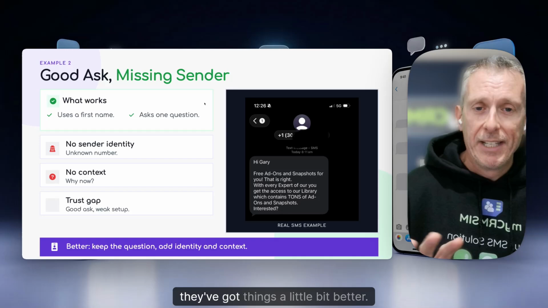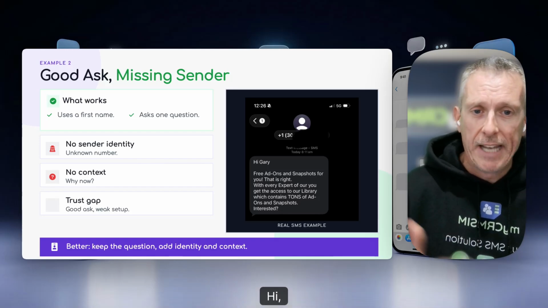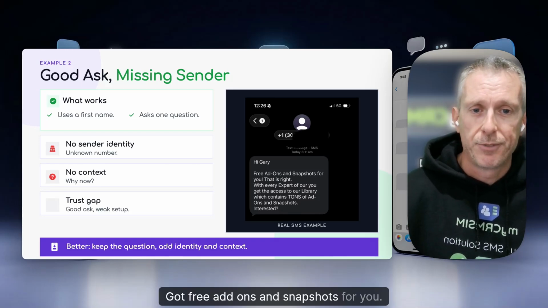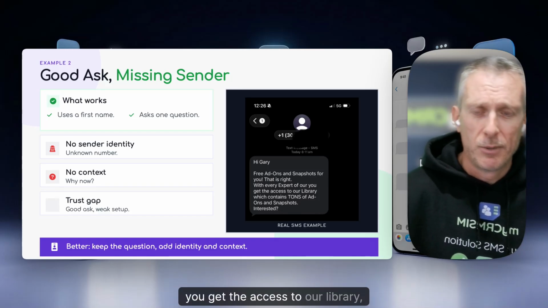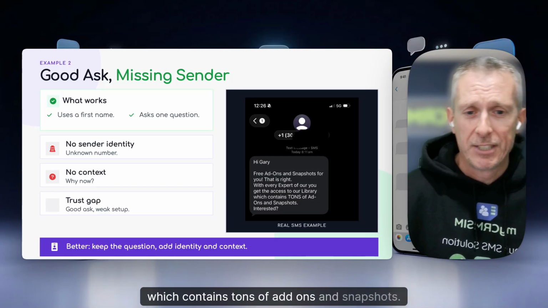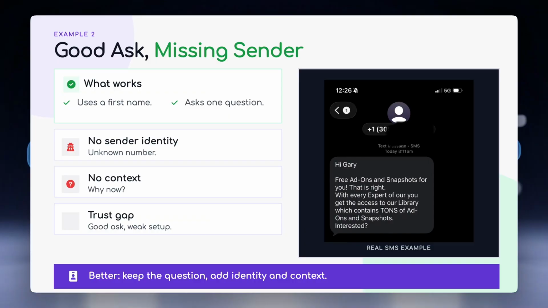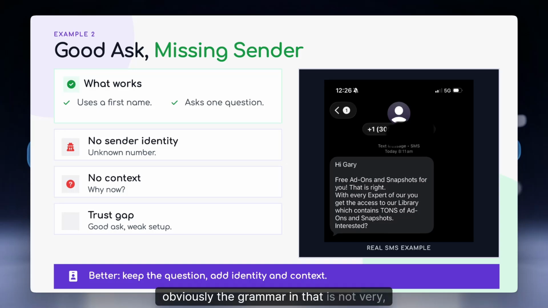Now, this one, they've got things a little bit better. Okay, so this is, hi Gary, got free add-ons and snapshots for you. That is right. With every expert of you, get the access to our library, which contains tons of add-ons and snapshots. Interested? All right. Well, they got one thing right. They got my name right. So hi Gary. Great. Introduced to me. Now, obviously, the grammar in that is not very good. With every expert of you, get the access to. Not very brilliant grammar in there.